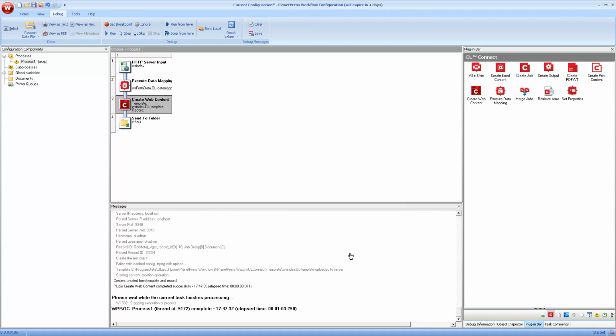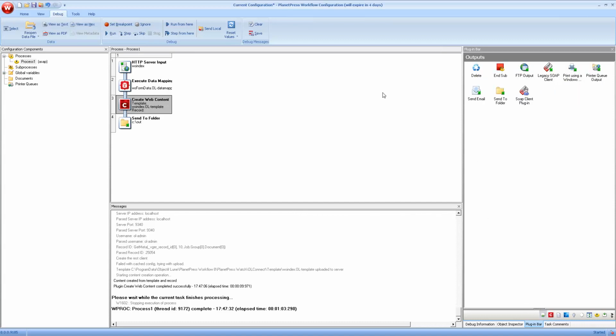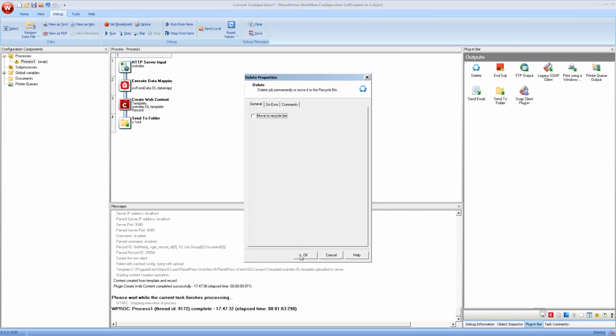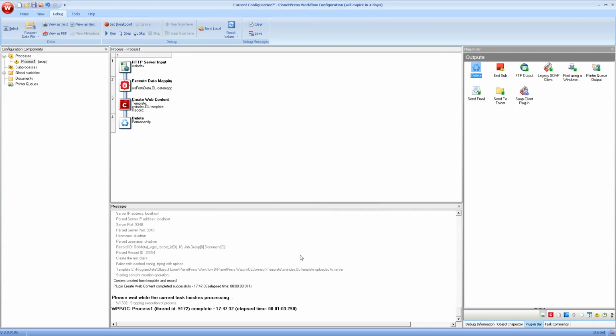Now, the output plugin by default is a send to folder, but because we don't necessarily need to save the file, what I like to do is to finish off with a delete. I know it might sound weird, but the output task is kind of ignored by the HTTP server input, so it will return the web page to the browser, even if you're actually deleting the job file after it's been returned. So that's it for a simple web process.